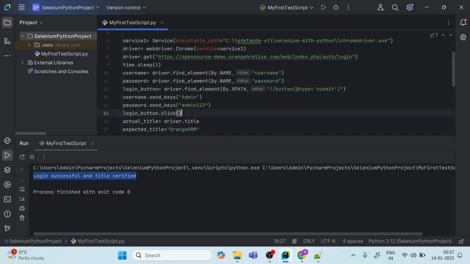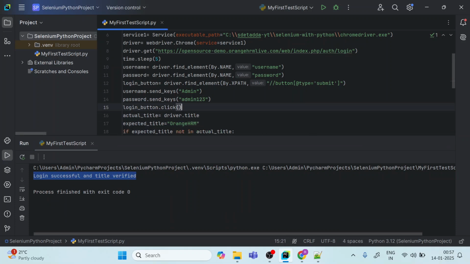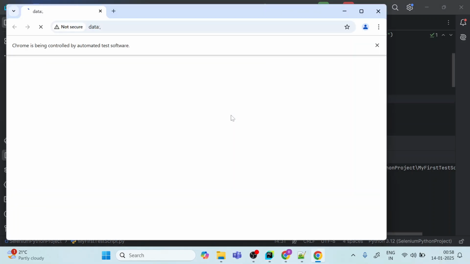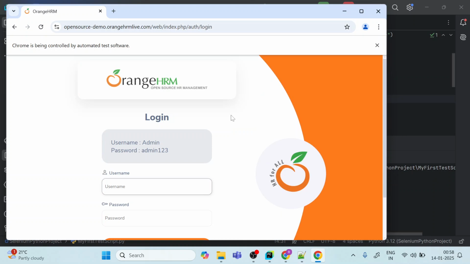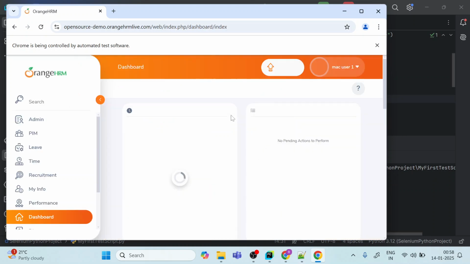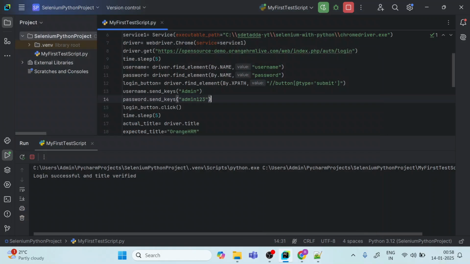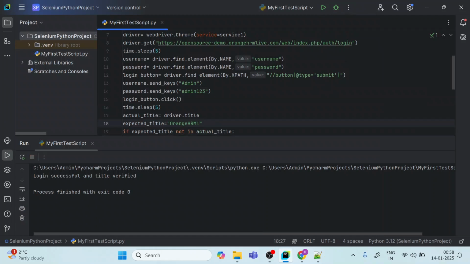You can put some extra wait after clicking on this. You can again put time.sleep for 5 seconds, and then you can see it properly. So you have logged into the site, and then the assertion also went fine. Suppose the expectation is something which is not there in the title, then there will be an assertion error. Let us see that also.